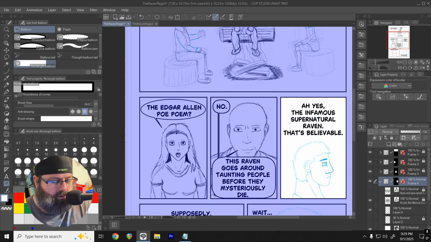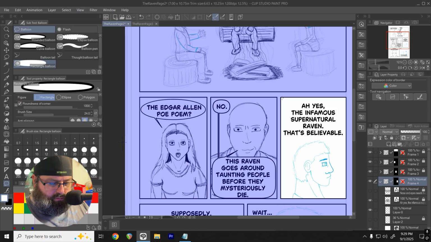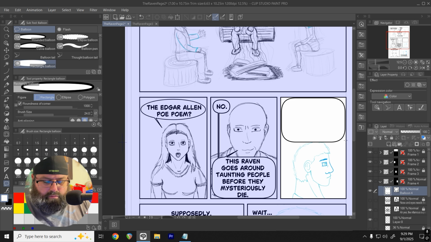Design decisions. All right. So next, we put on the... See again, this is going to need a squared off rounded balloon, so I'm going to adjust the roundness of corner. Pull this one. Yeah. That'll work. That'll work, Bert.